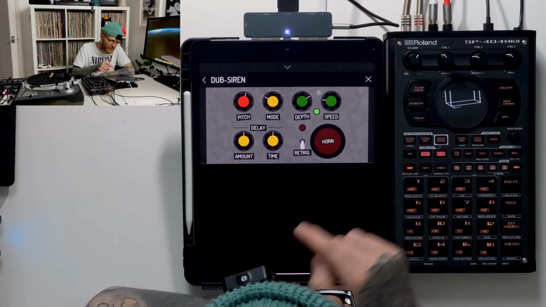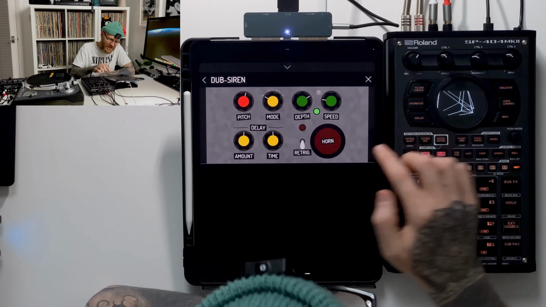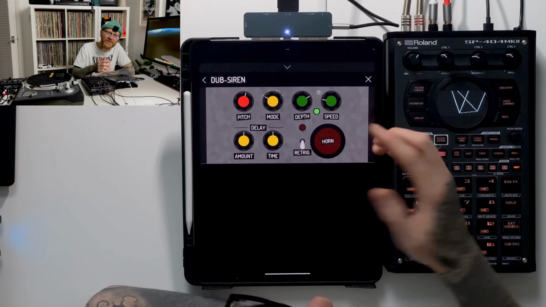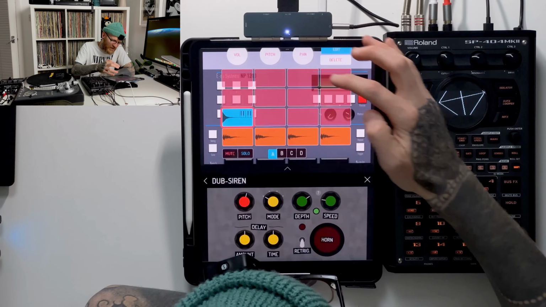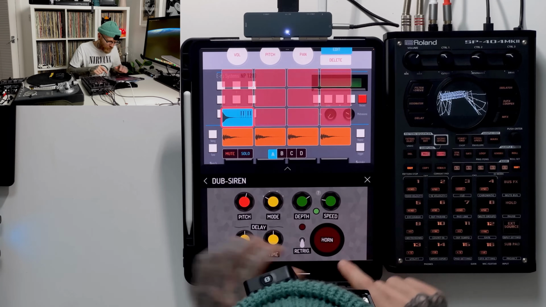We'll click on this one. You'll hear it. It's exactly what it suggests. It's a dub siren, which is pretty cool. If we go back down to half screen, we can do exactly the same thing. Now, we can play around with pitch.